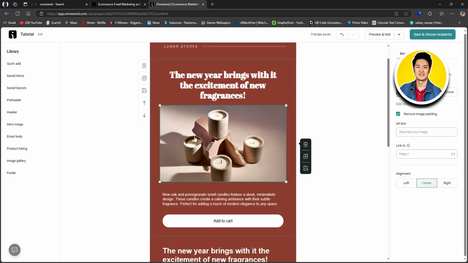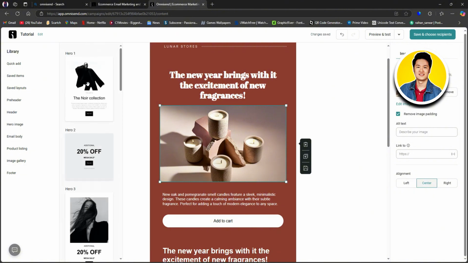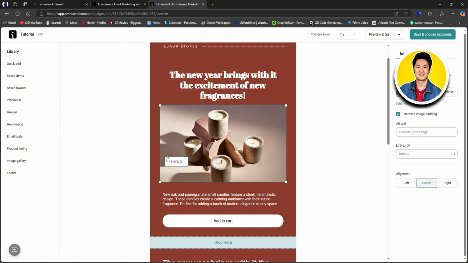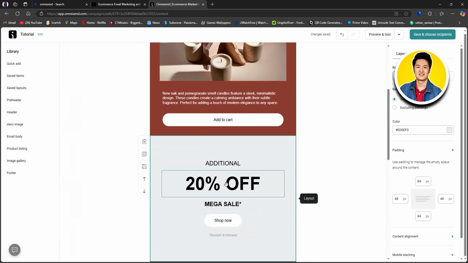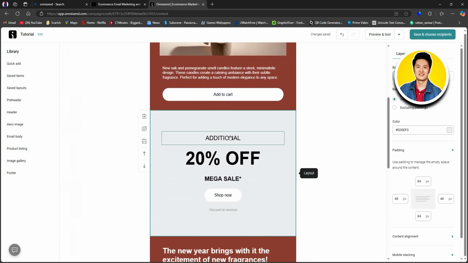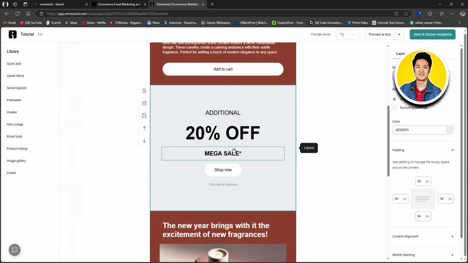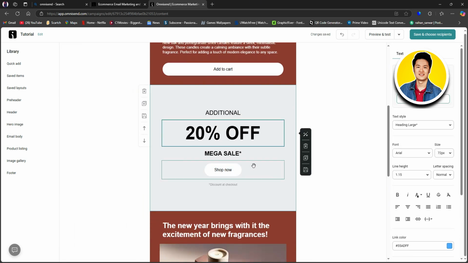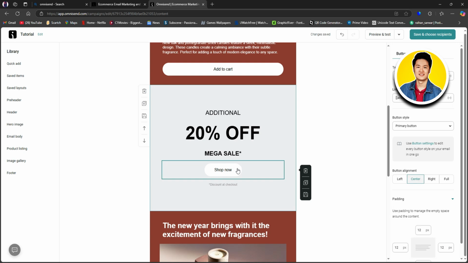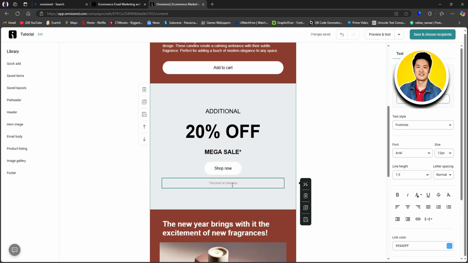Now, let's click on this image. Then, let's go to Hero Image on the left panel and drag this option on top of this image. And as you can see, we now have this additional section over here. And to customize it, select any section that you want as you did before. This way, you can select each of these options and customize them.